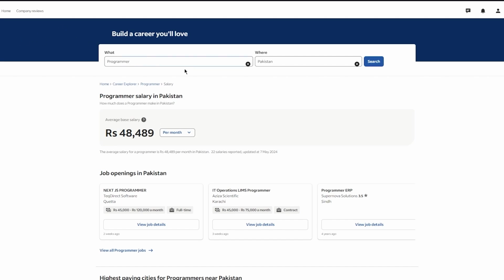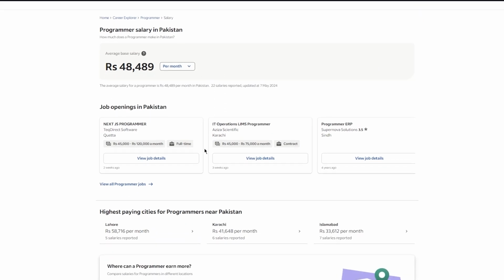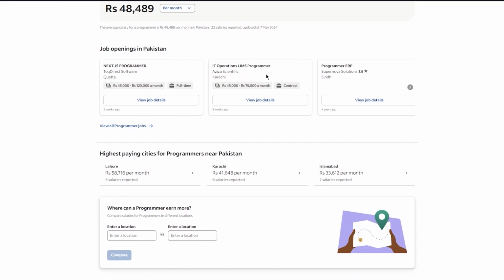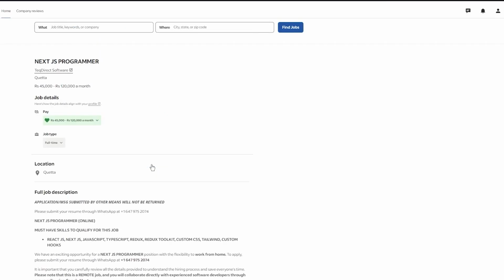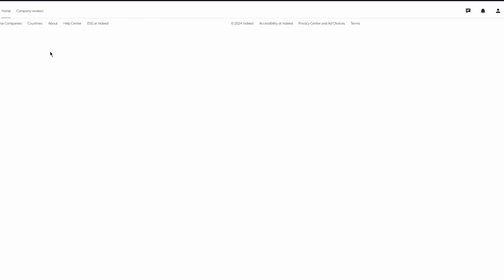So, go ahead, check the price that you're going to get for your main programming sections. And here, as you can see, there's this job that says Next JavaScript programmer. You can actually see the details for this job and how this job is going to be viewed, etc.